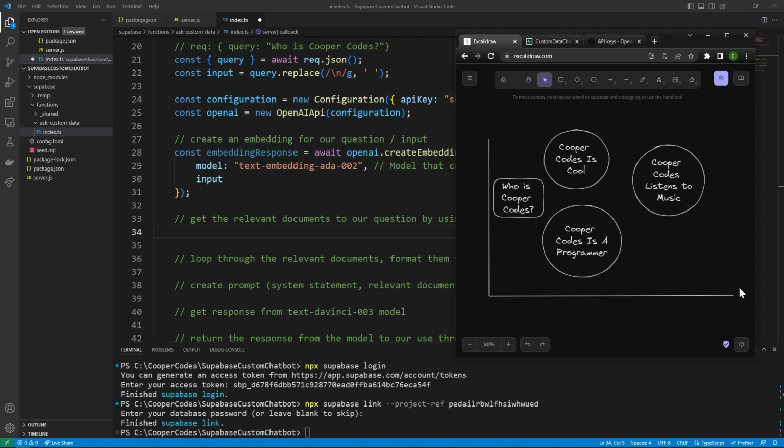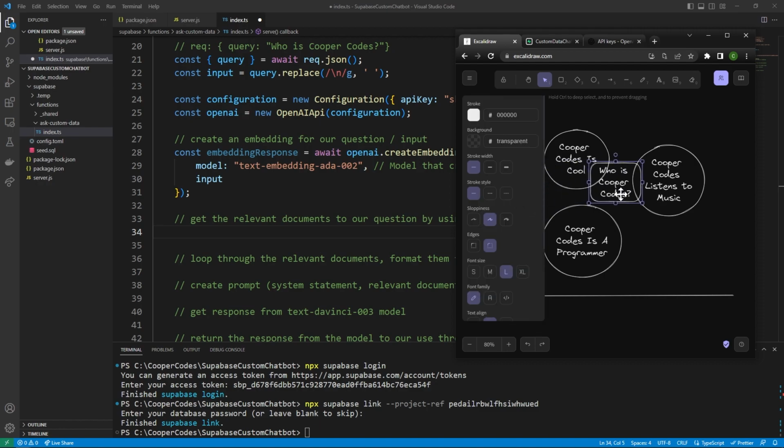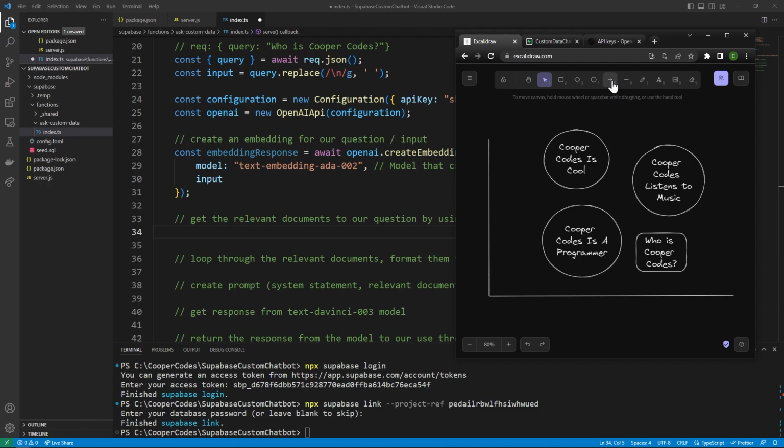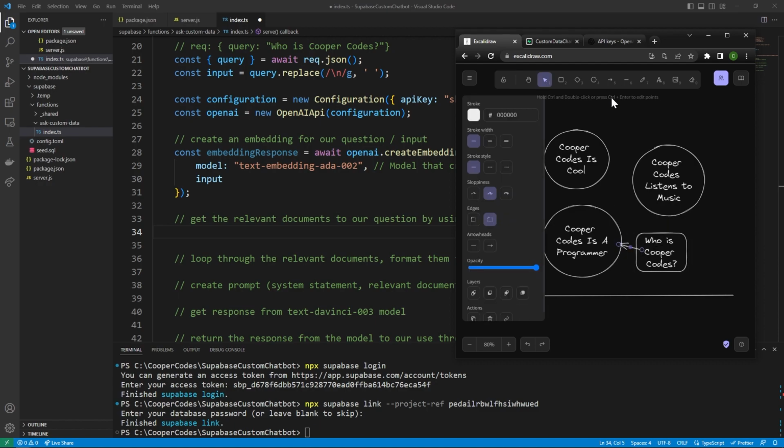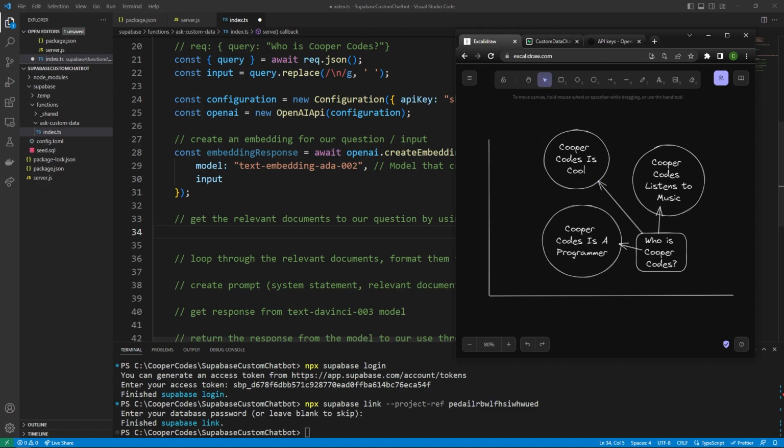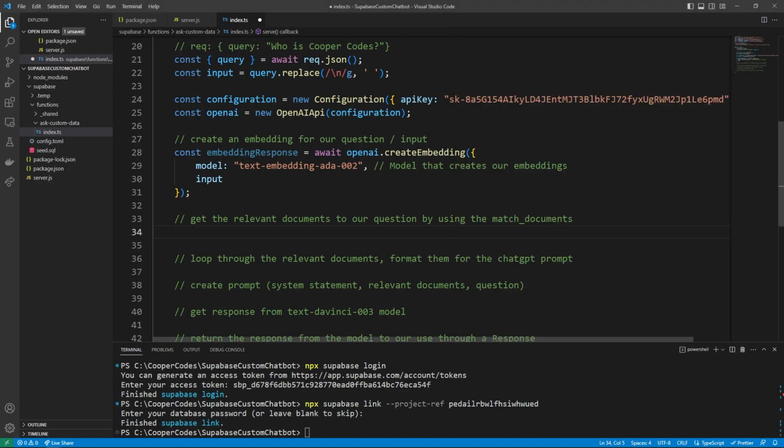This is 2D, so we only have the X and the Y axis, right? And so "who is Cooper Codes" might be placed over here. Then it's going to be like, okay, what are our matches? Well, we're matched to here, here, and here. That's what it's doing. And because it's a function that we created in Supabase, it's going to be going through something called RPC. RPC is a simple way for us to call PostgreSQL functions in Supabase.